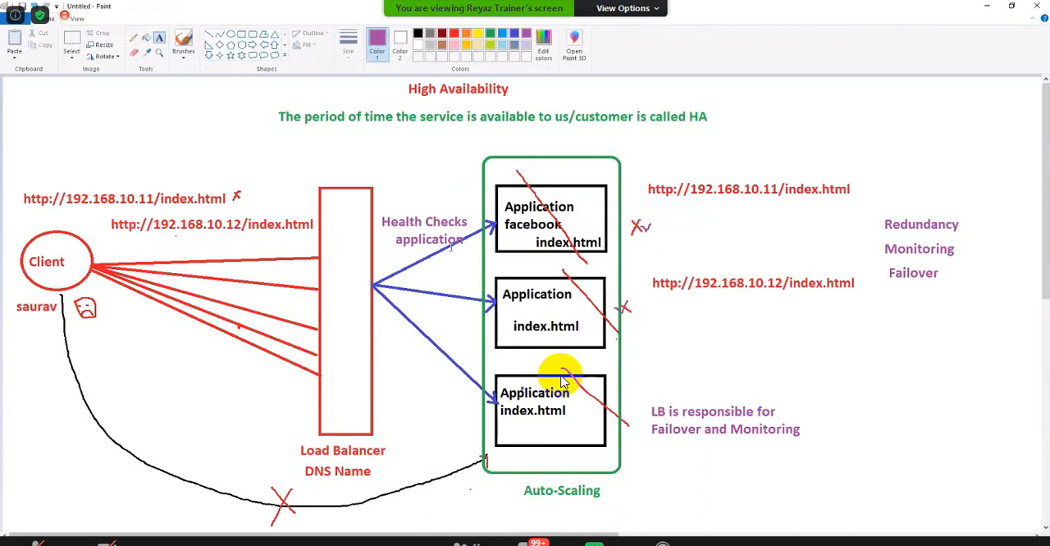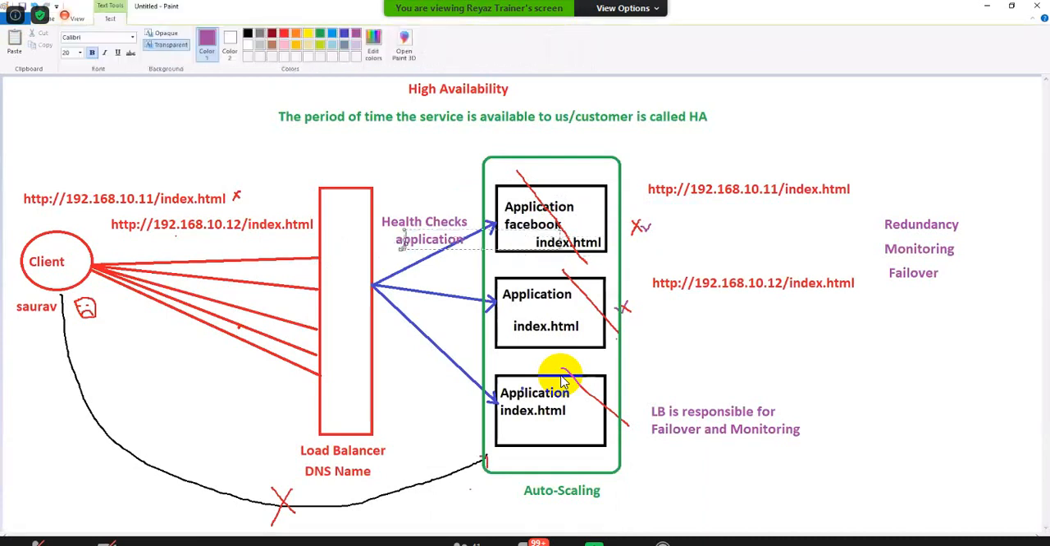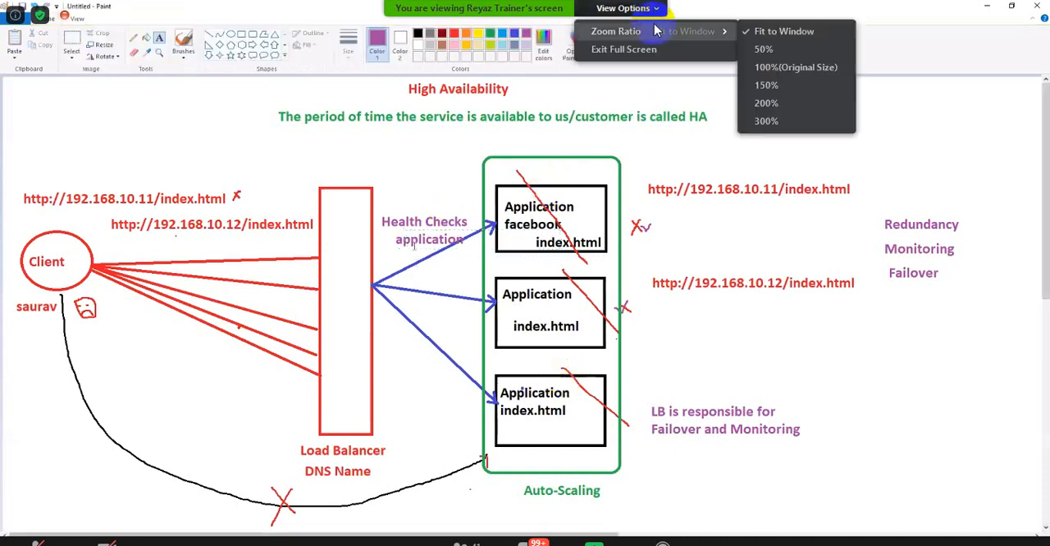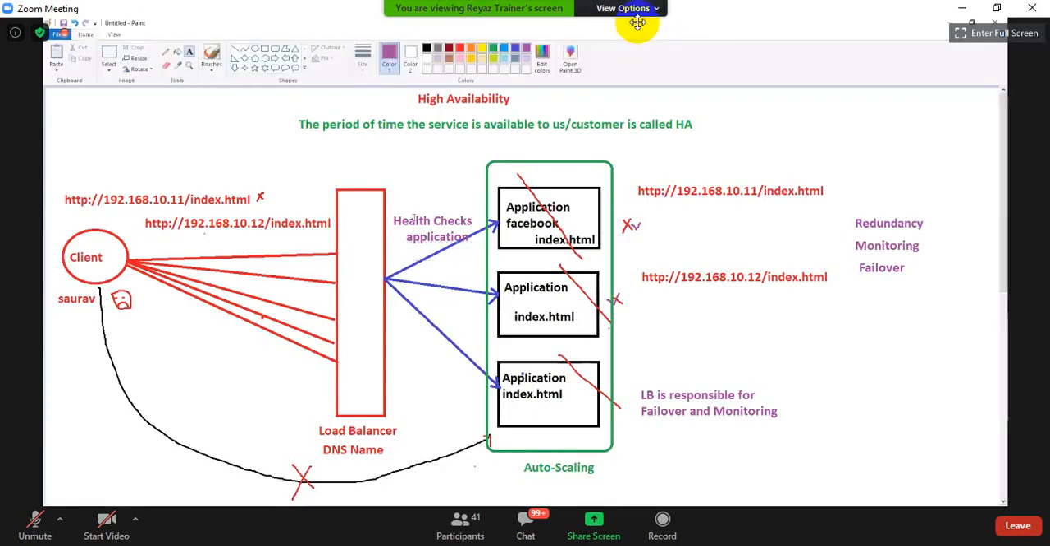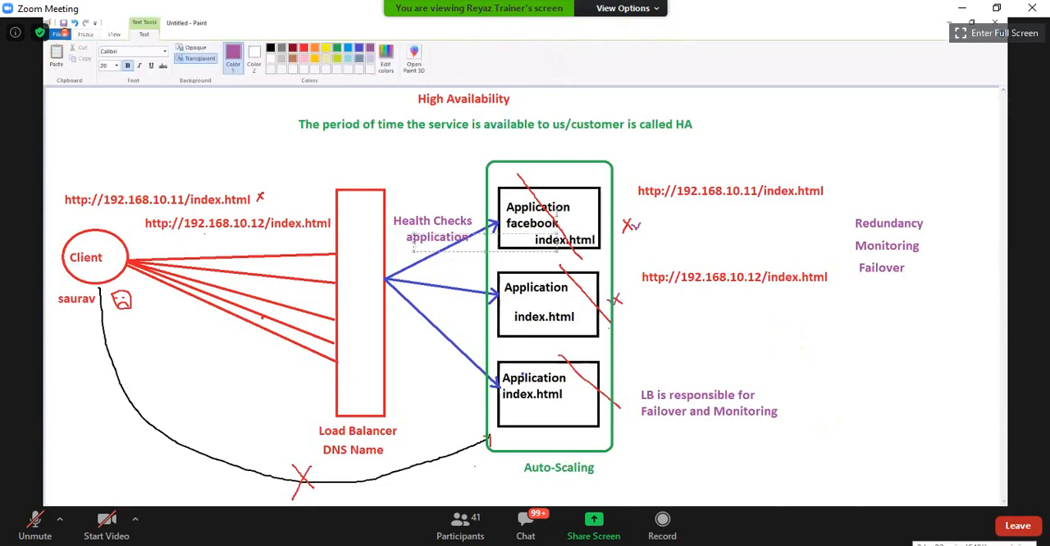So it is wise to do the health checks on the application. Certification question. Those who are writing, take this. Load balancer will do the health checks on the application, not on the server.